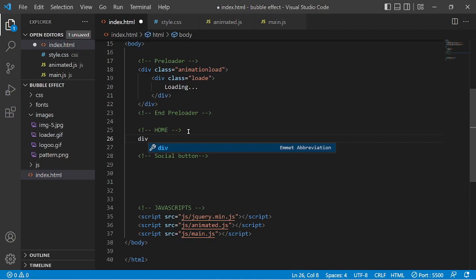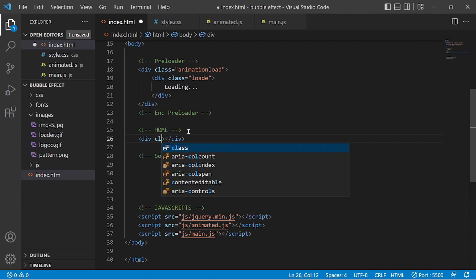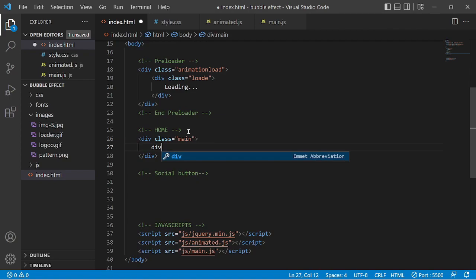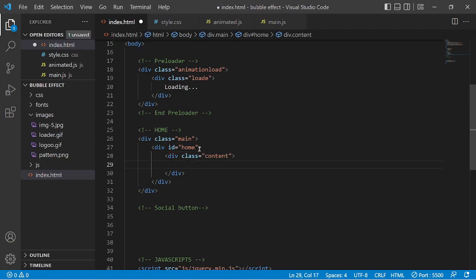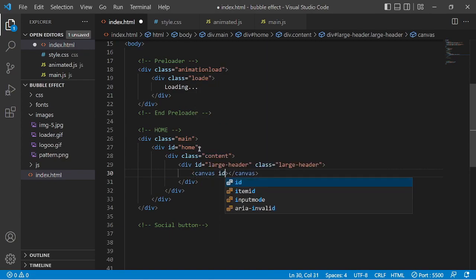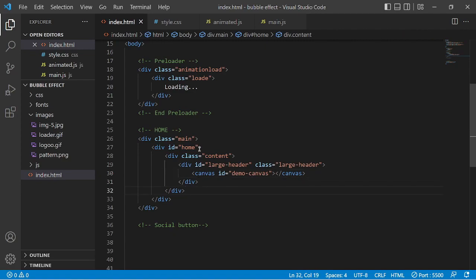Just create a div with a class called main. Then I'll create another div with an ID of home, in small letters, lowercase. Then create another div with a class called content, and inside the content class, create another div with an ID of large header, and also give it a class of large header as well. Give both the class and the ID the same name. Then write the canvas with the ID of demo canvas. Sorry, this is canvas. So we have finished our home as well.